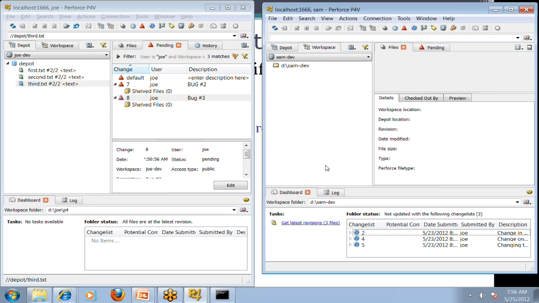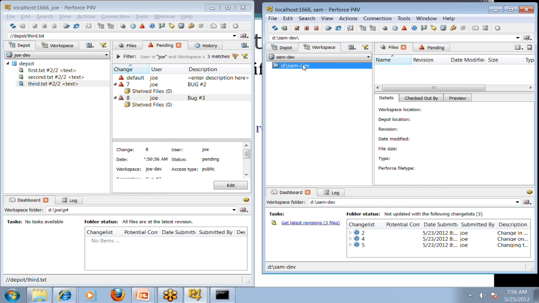Here, I haven't synced anything, so that's why it is not showing anything in the client.